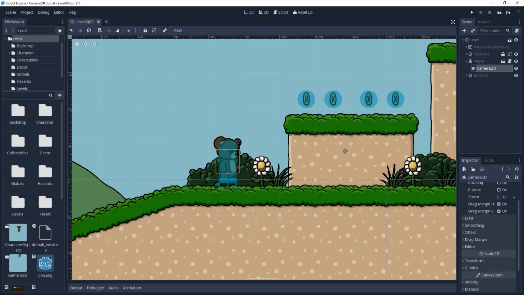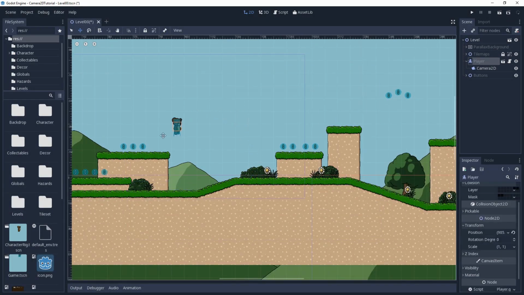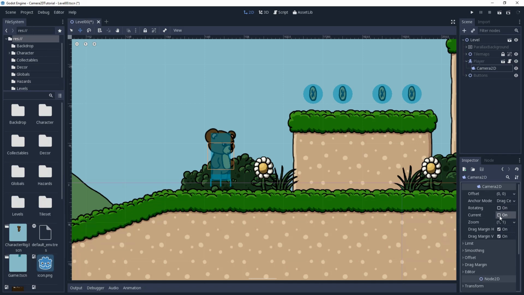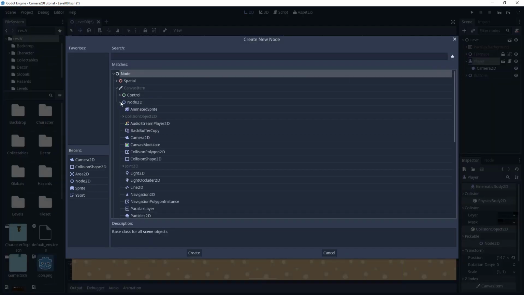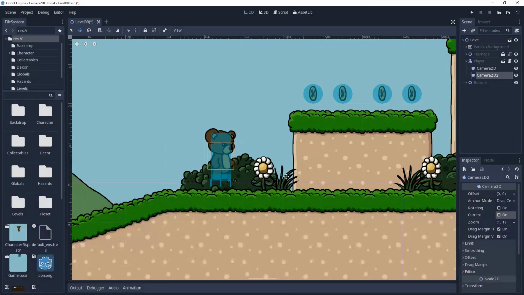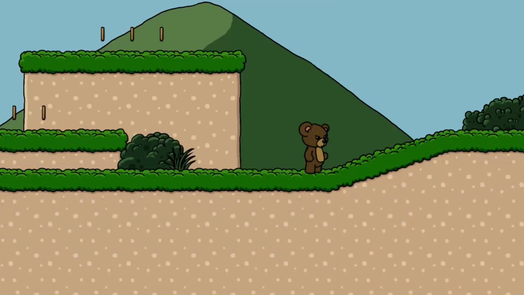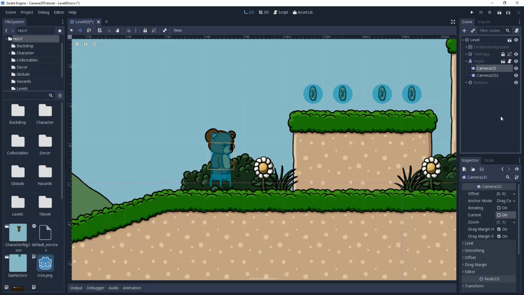Once the camera has been parented to a node, it will follow that node as it moves around the game, but it isn't enabled by default. You will need to go into its inspector and enable the current checkbox property before it will start rendering. This allows you to have multiple cameras in a scene that you can switch between, which can be useful for setting up cutscenes and action shots. There can only be one camera set as the current. Enabling current for any other camera will disable current for this camera.